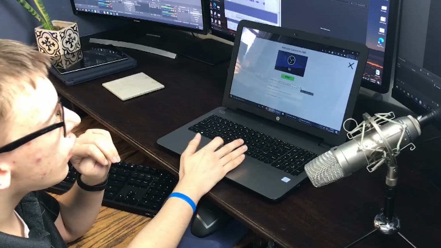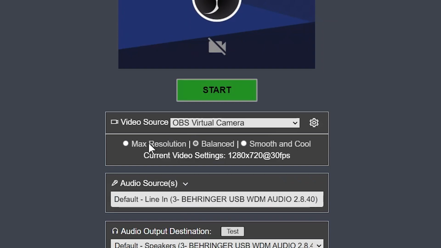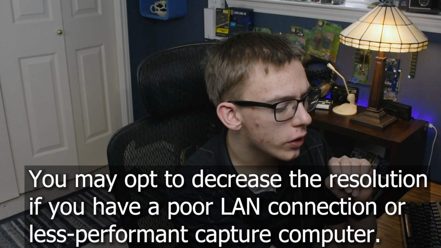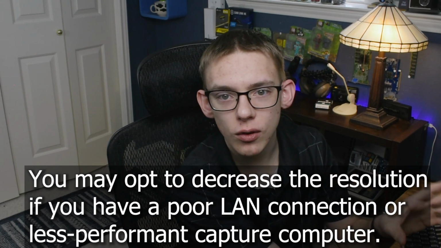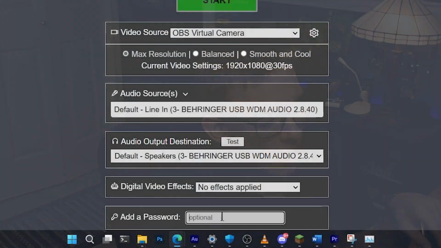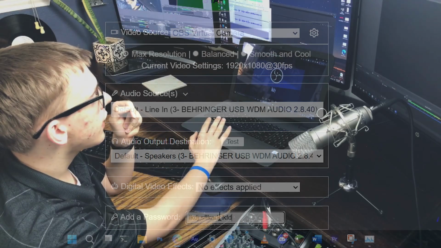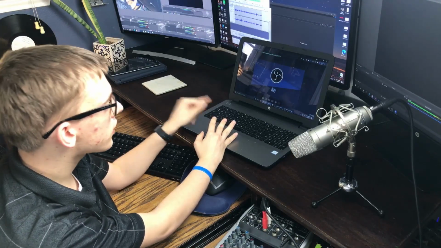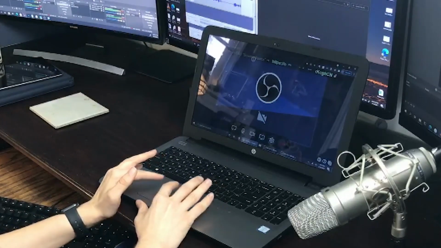Then I recommend that you go to the gear icon and then select max resolution. That's going to push the full bandwidth that your computer can capture, just to make sure that you have the best quality live stream possible. Finally, you can add a password to this, and now I'm going to press on the start button. Now if you look at the top, it provides a link, and this is the link that you're going to use to capture everything into the computer that you want to live stream with.